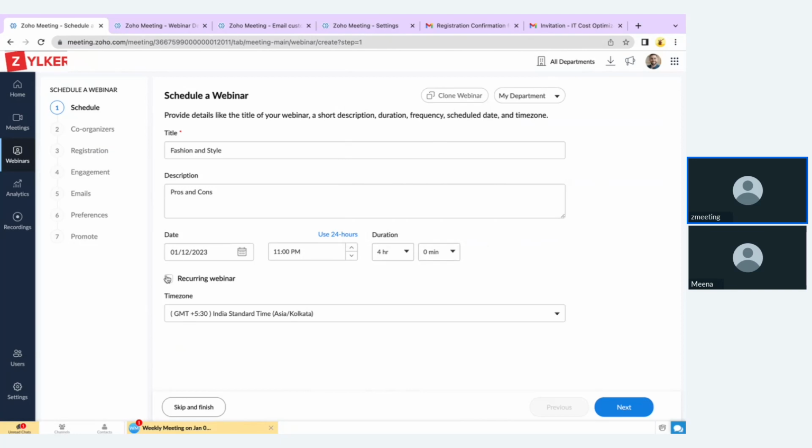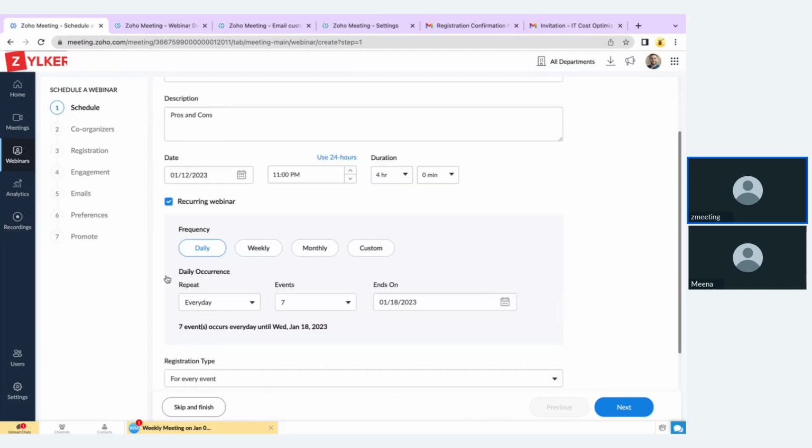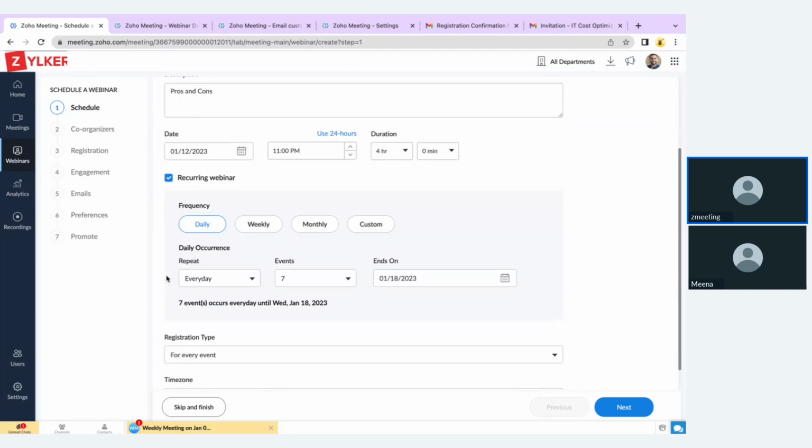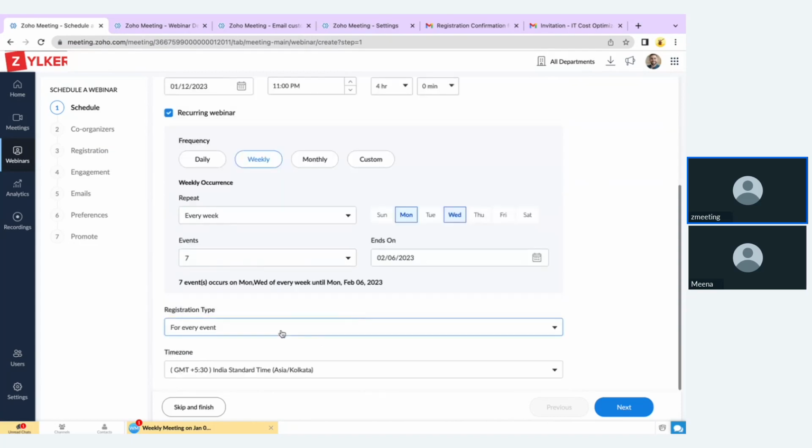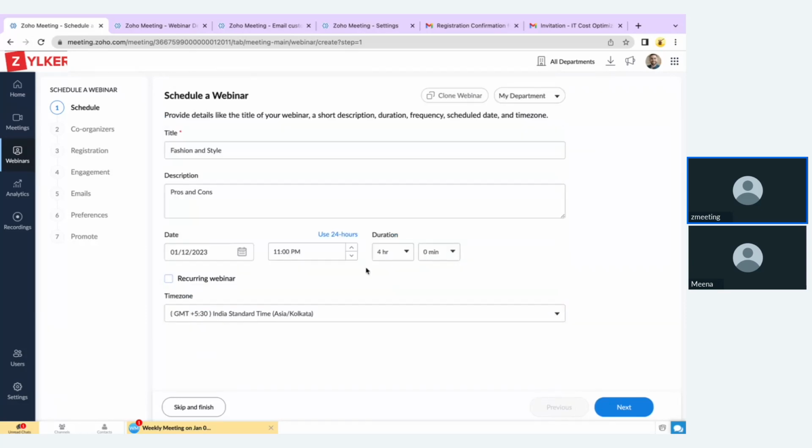Now, let's jump on to recurring webinar. Here we have a recurring webinar option to make this webinar session happen on multiple occurrences. So unlike meeting, here you can have a registration type option, which will help you to decide whether you need a single registration for a series of webinar or an individual registration for a recurring webinar. So once done with the first step, here you can click on the next option.